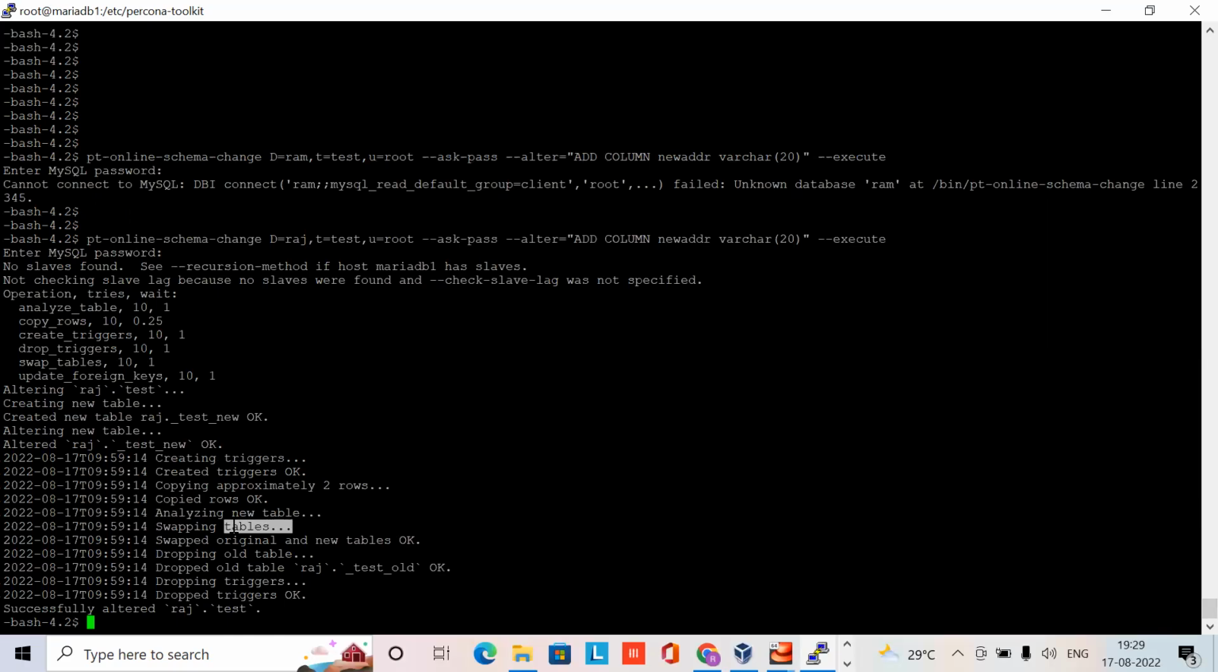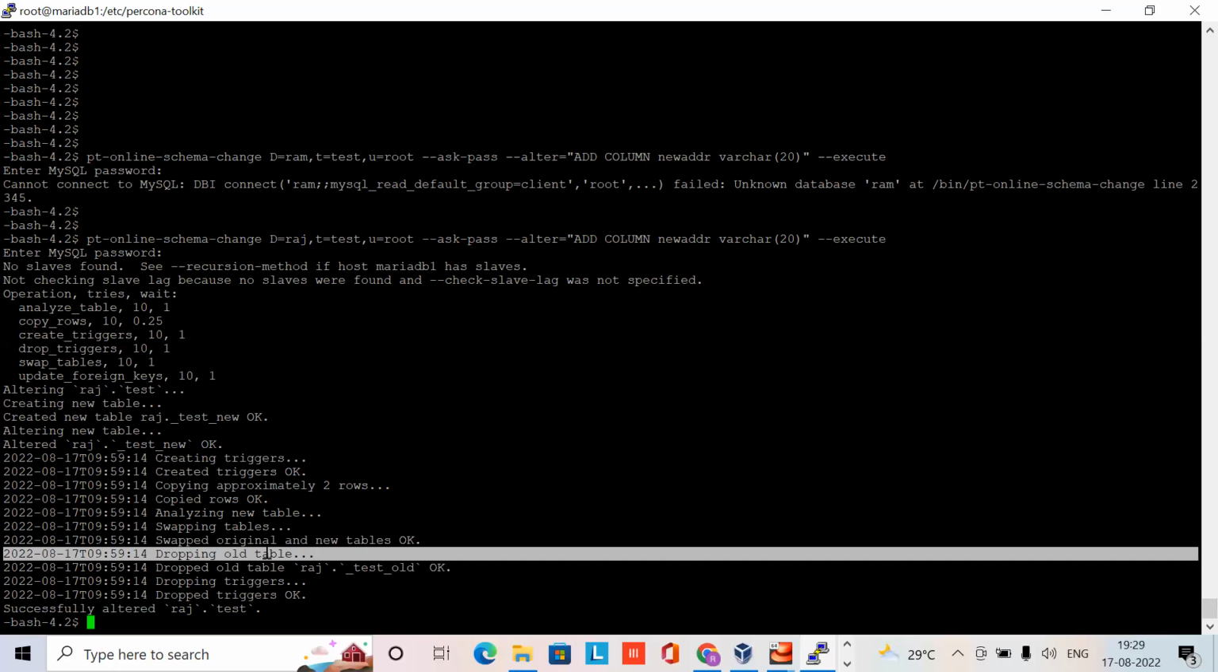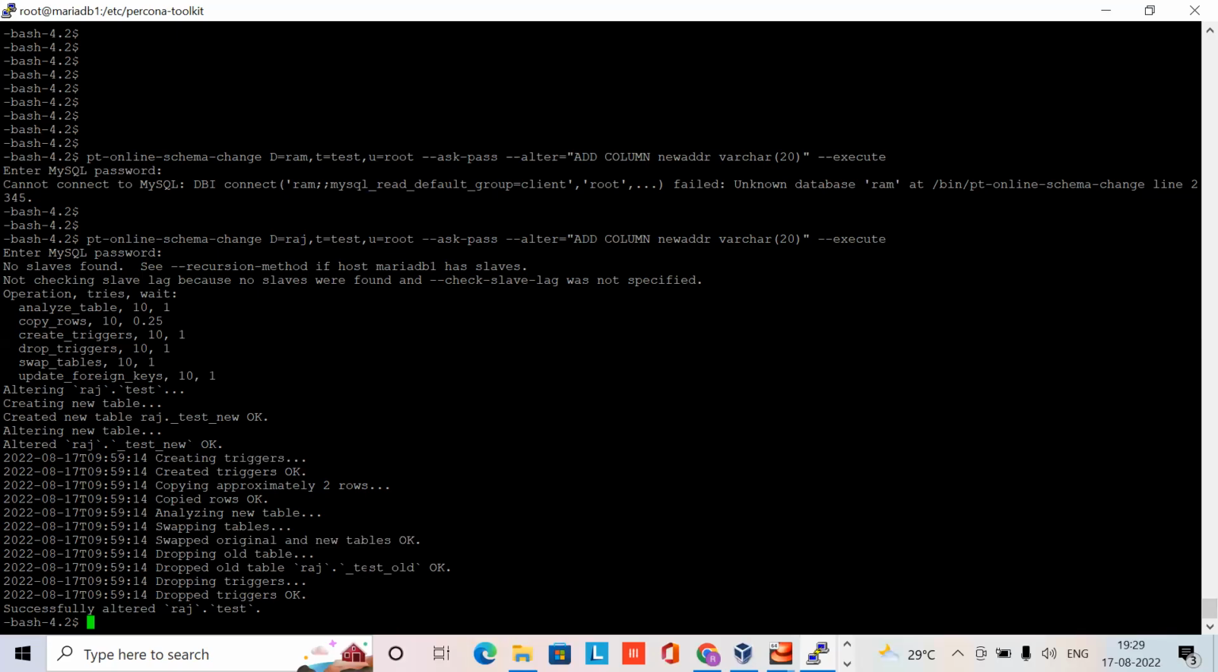The employee table will be changed to employee_BK, and employee_BK changed to the employee table. Okay, swapped original and new tables. Now it is dropping the old table, whatever the old one is, right? See how it is swapping.